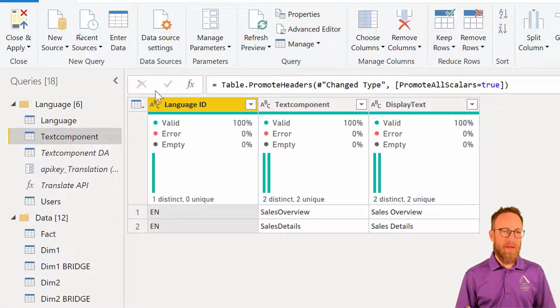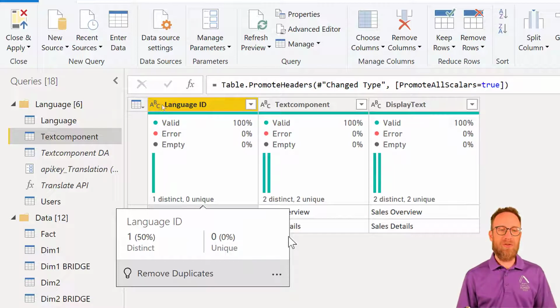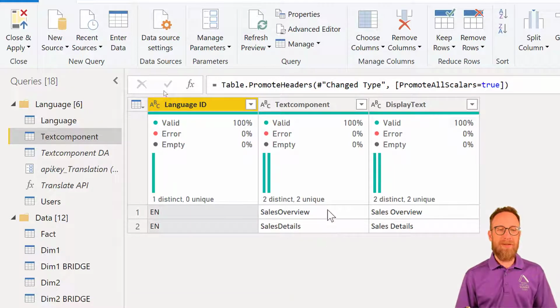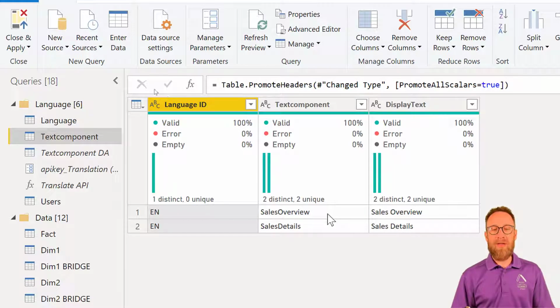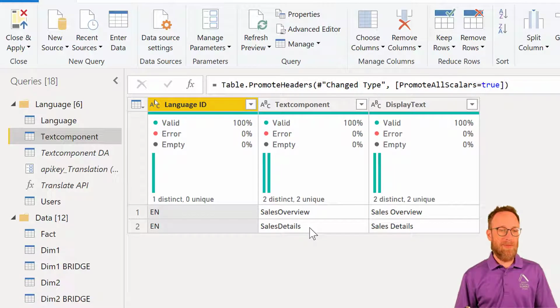So I have 3 columns having the language ID, the text component, and the display text. For the language, currently we only have English as a choice here, so I only came up with English translations of my headers. Then this is the text components. This will later be a column in this table, so we are going to pivot the thing. And this is the English version of this: sales overview and sales details. Usually I use the English version as camel case or Pascal case as my future column names.